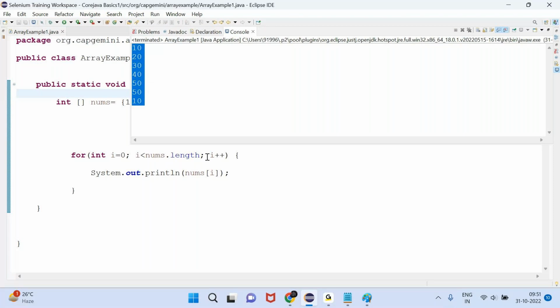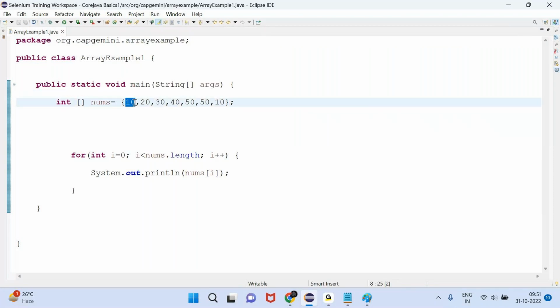Sometimes they will ask in interviews: I want to print the first highest number from an integer array, the second highest number. Then I want to print the most repeated number from an integer array, and I want to remove the duplicate numbers from the array. In interviews they will ask a lot of questions like this.